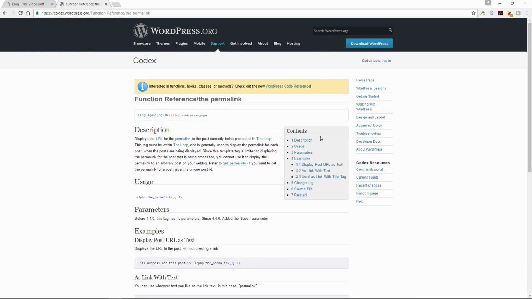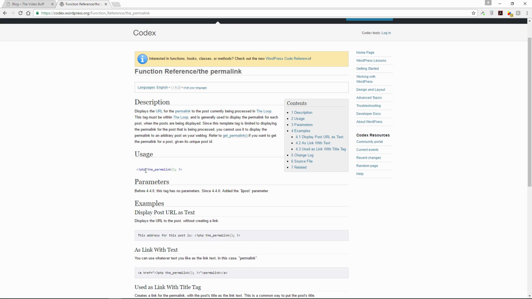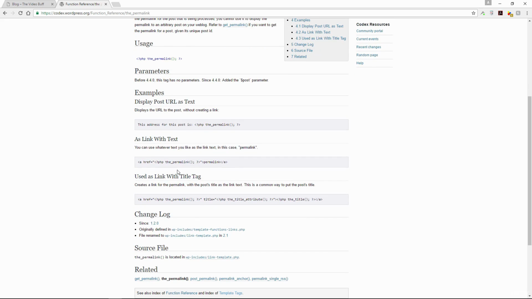And what we're going to do is make use of a function called the permalink. Now the permalink displays the URL for the permalink to the post currently being processed in the loop. Now it's very, very simple. Over here we have the usage. And over here we have, you can link it with text.